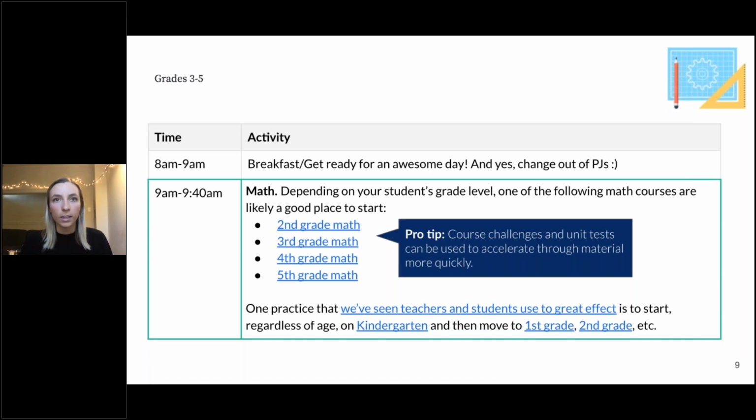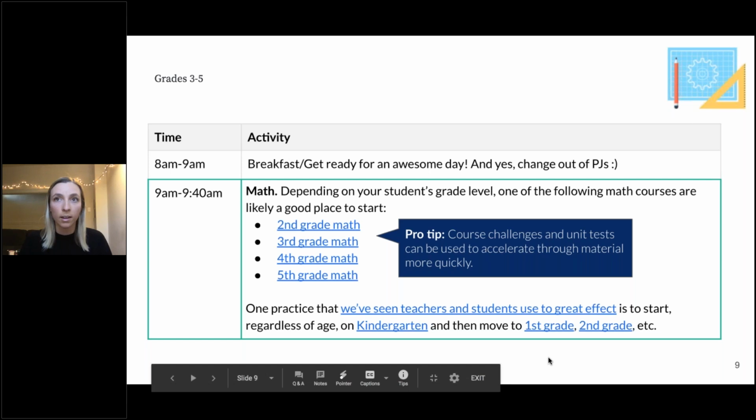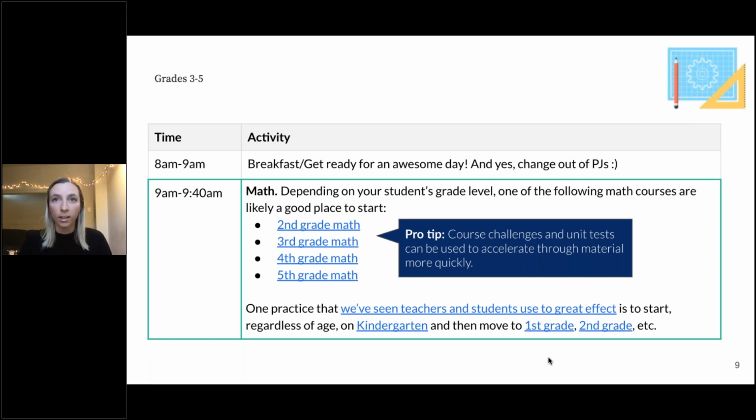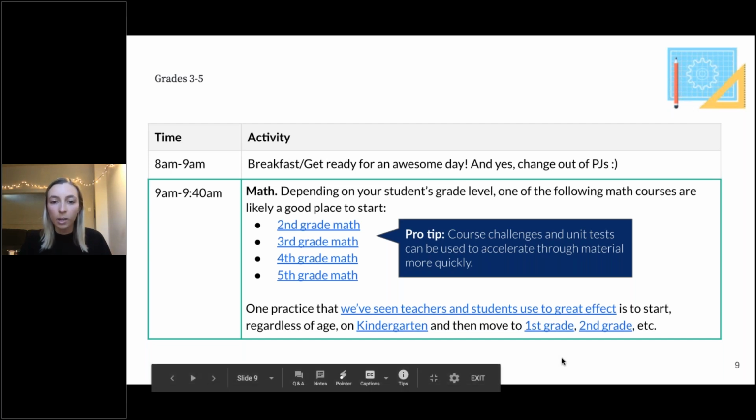One practice we've seen effective to fill in learning gaps that your child may have developed over the years is to have students start at kindergarten and work through the content for each grade level before moving on to the next. This provides students a rare opportunity to fill in those gaps that might hold them back in the future. If your child doesn't have too many gaps, they can typically get through previous year's content in 1 to 3 hours.